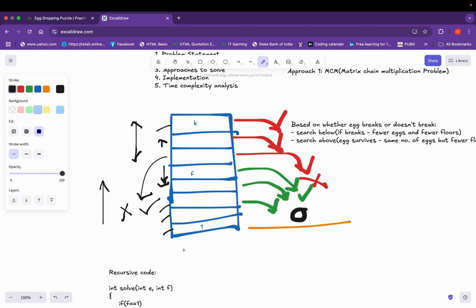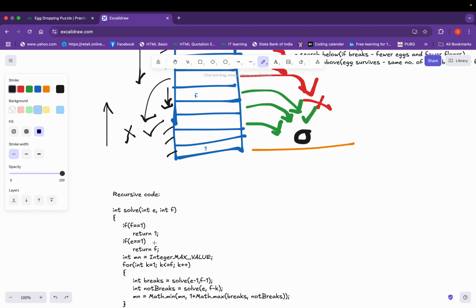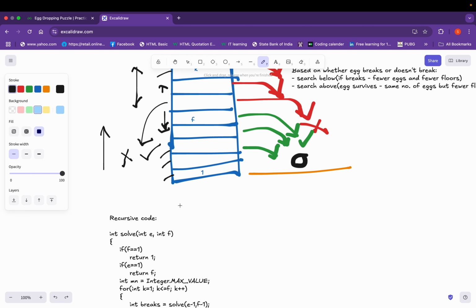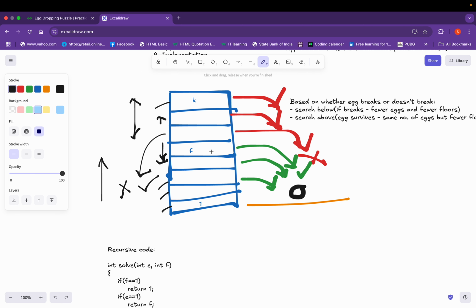That's the reason, if number of eggs is equal to 1, we have to always return the number of total floors, as we have to test all the floors starting from first floor to the critical floor, which sums to the total value of total floors. Why total floors? Because worst case would be that the critical floor is K itself.